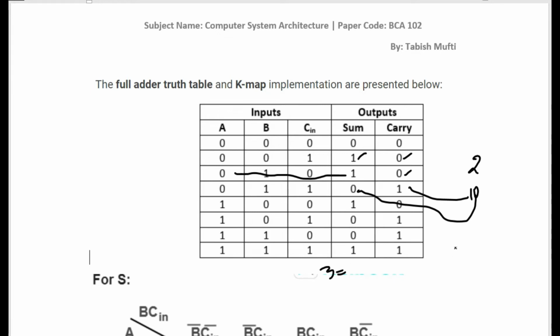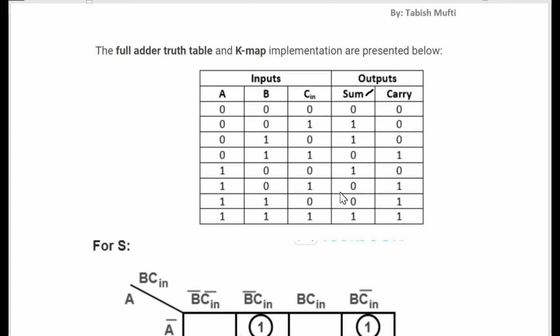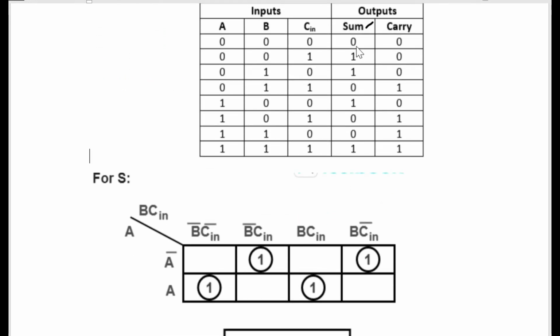So let's move towards the K-map of the 3 variable truth table, which I have just drawn over here for full adder. To represent the sum in the K-map, we have to mark those values which are 1. So in the K-map, the values in the sum column are marked as 0, 1 is over here, 2 is over here, 4 is over here and 7 is over here. So all these 4 values are marked in the sum column as 1.